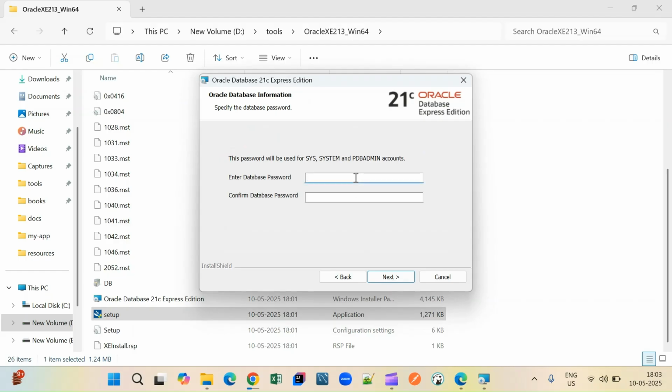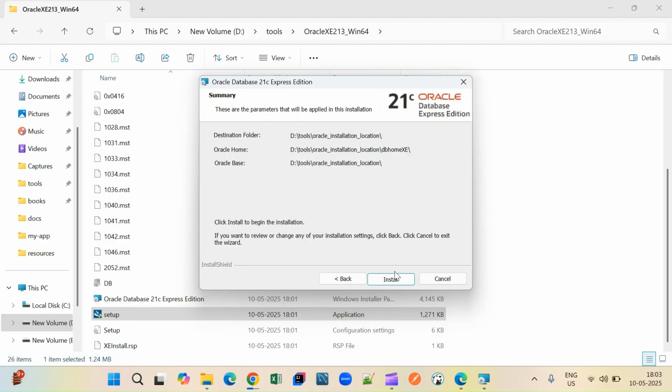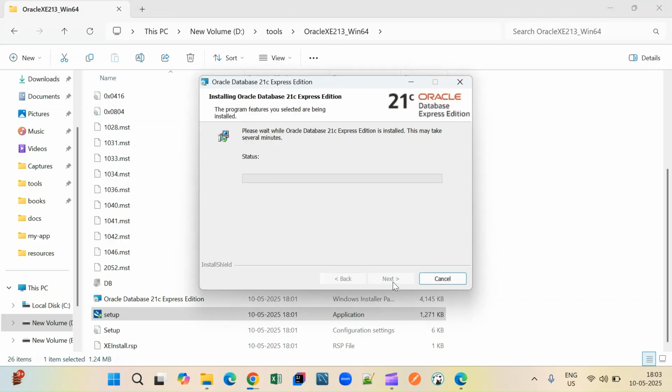We have to give the password for the system accounts which are sys and system and PDB admin. So I will just give a random password. Please give some proper password. And let's install it.